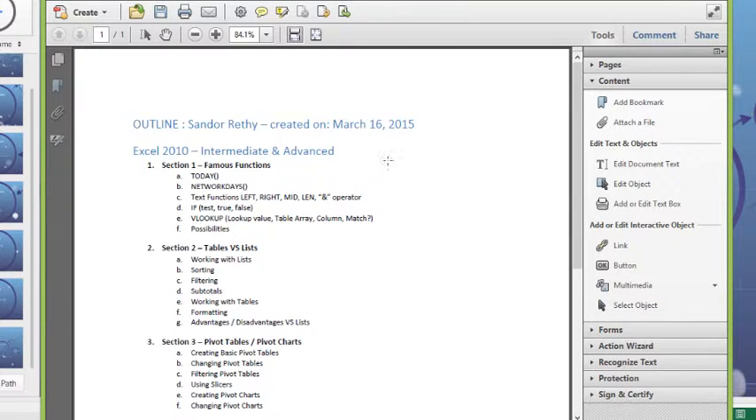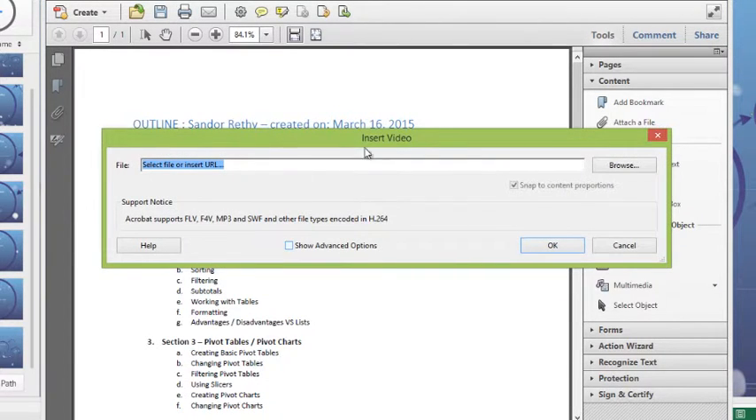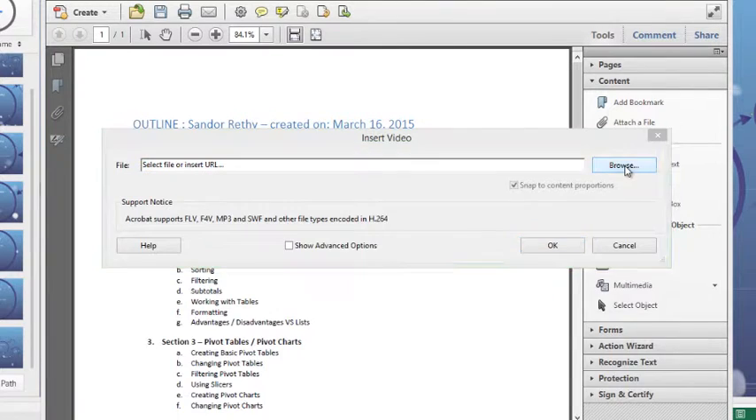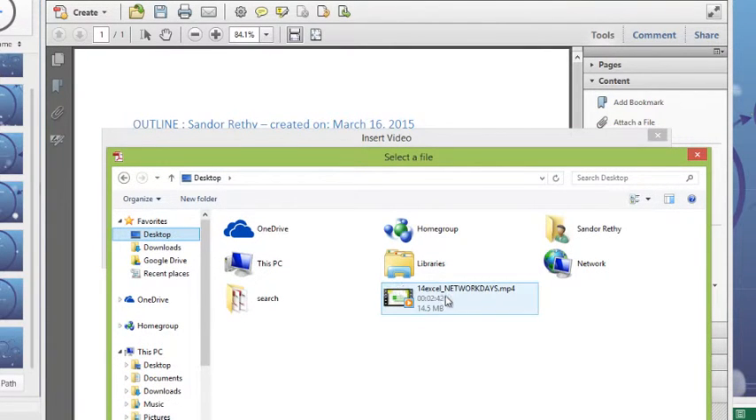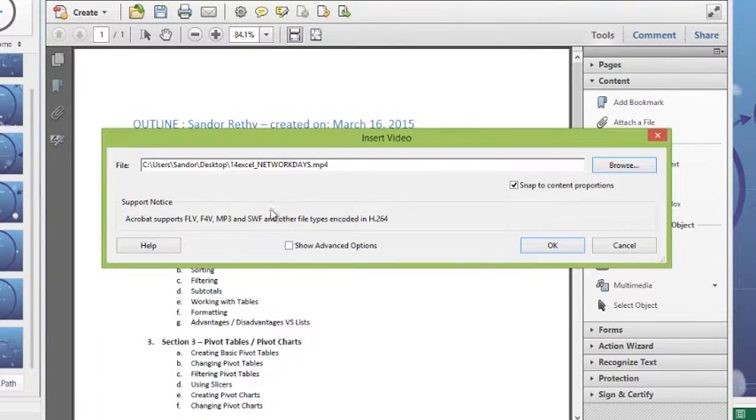So I'm going to choose video, and then my cursor changes, expecting me now to insert a video. So I'm going to go ahead and click and hold and drag an area I would like the video to appear in. When I let go, it pops up and it says support notice. It tells you what files are supported. And then I can actually select a file. So I'm going to go to Browse. On my desktop, I have a video I want to use.